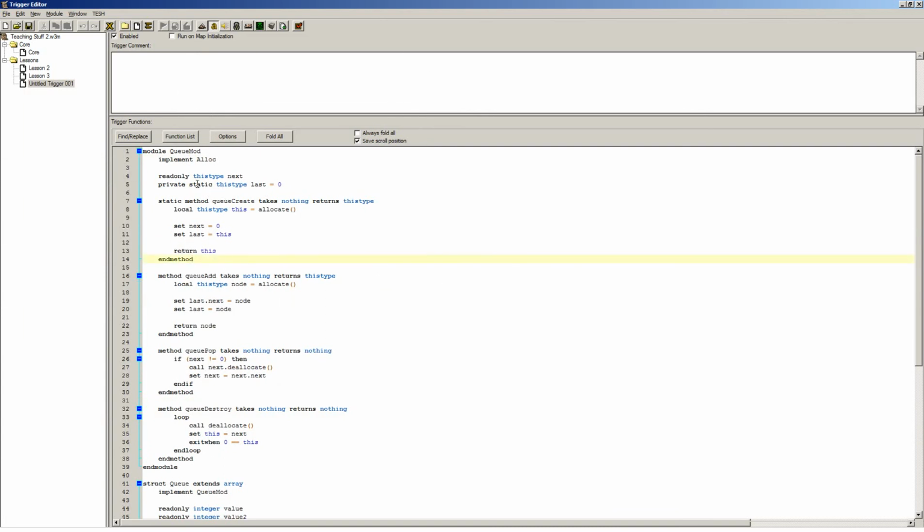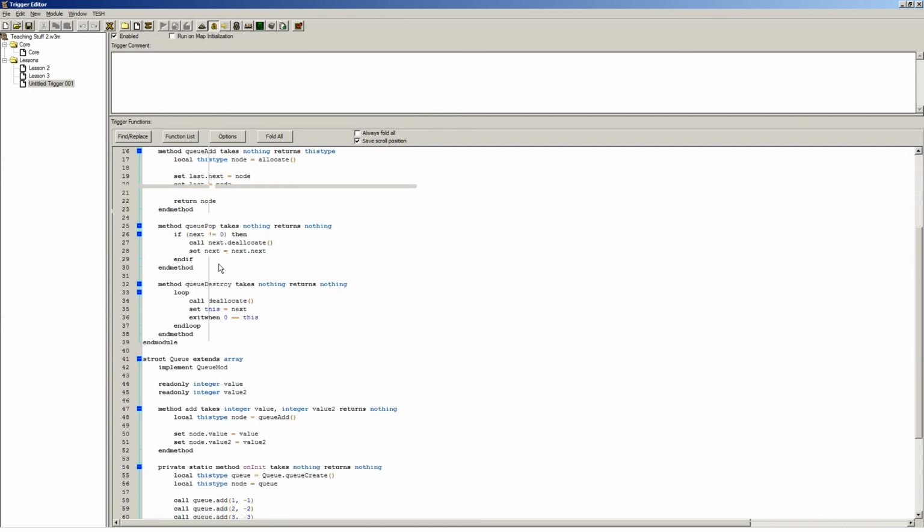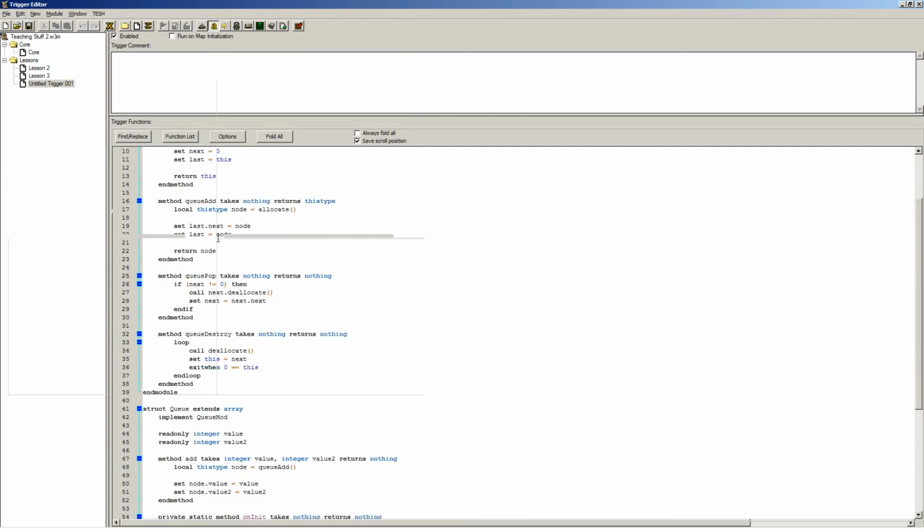So notice that this is very bare. It just is a plain old queue. The only thing specific in here right now is allocation. So once that is taken out, then this can literally be used in any struct.